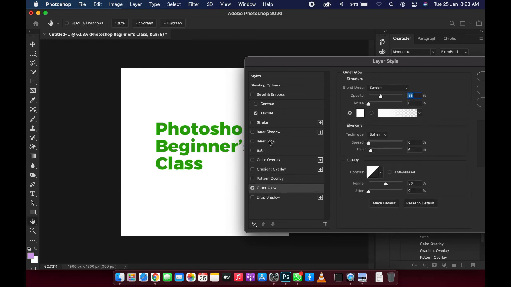So outer glow, forget this inner glow. This glow is working outside. Let's increase the size. It's because we have a white background that you didn't see the glow outside.